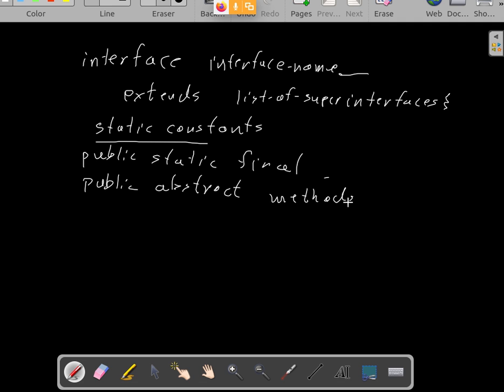So, the way the language was designed was you do not declare public abstract. Just write a method and declare a method, and I understand because it is inside an interface, this is public and abstract. So, methods were always public and abstract, fine.